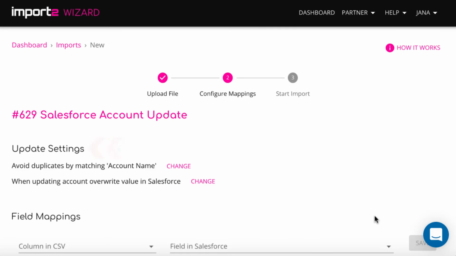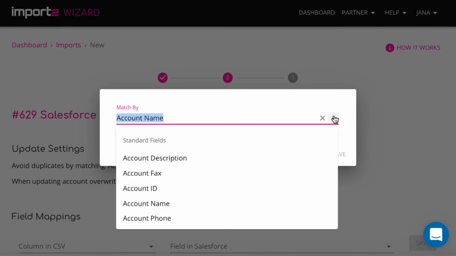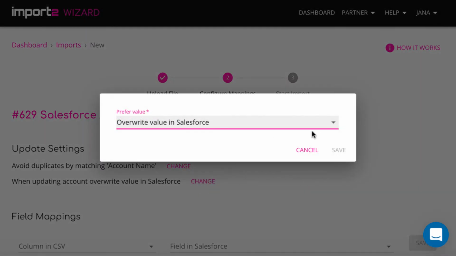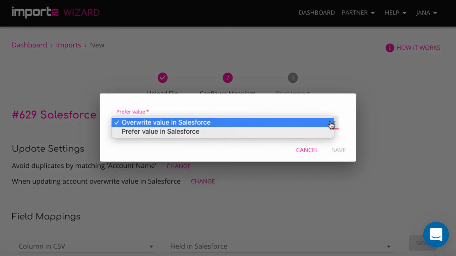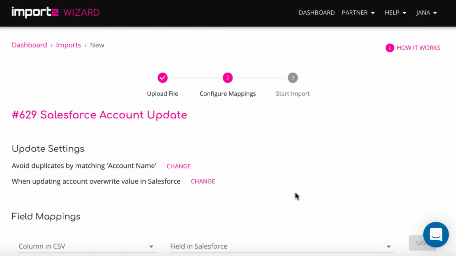Start here with update settings. You can change default settings if you wish. I want Wizard to find the account to update by account name. Then select how you want the Wizard to update accounts: override the values or prefer existing ones. In my case, I will select to override values in Salesforce with values in my CSV.